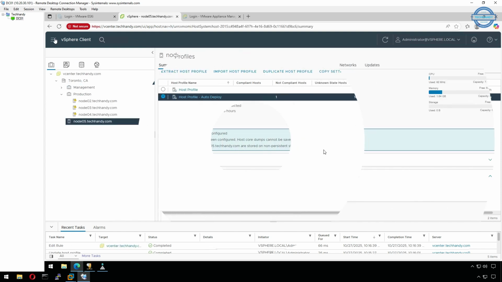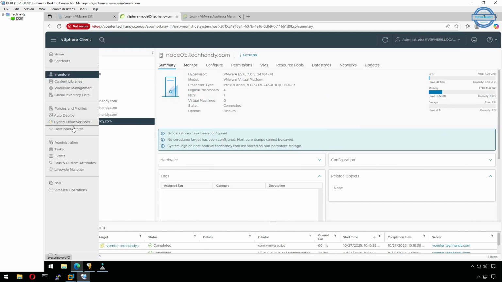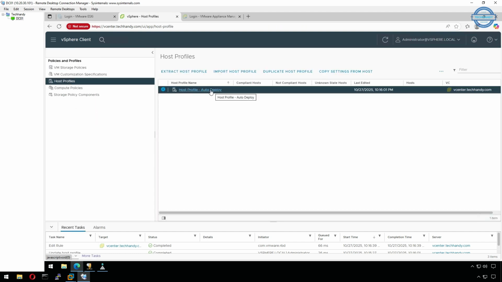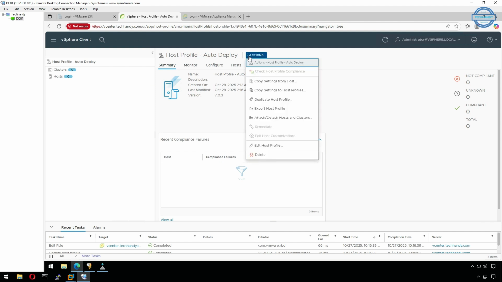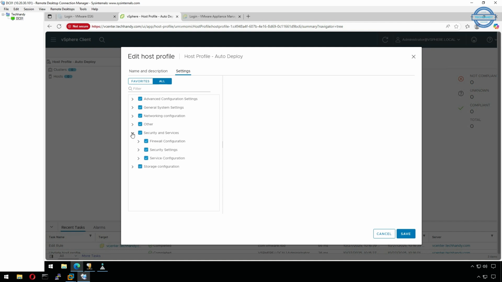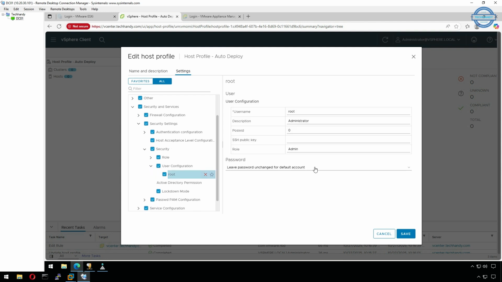Before we end this video, here is a great quick trick to reset an ESXi root password using a host profile. Edit your host profile. Navigate to Security and Services, then Security Settings, Security, User Configuration, and select Root. Under User Configuration, set a new password. When you remediate the host with that profile, the root password will be updated automatically. This is a safe and supported way to recover access to a host if you forget the root credentials.